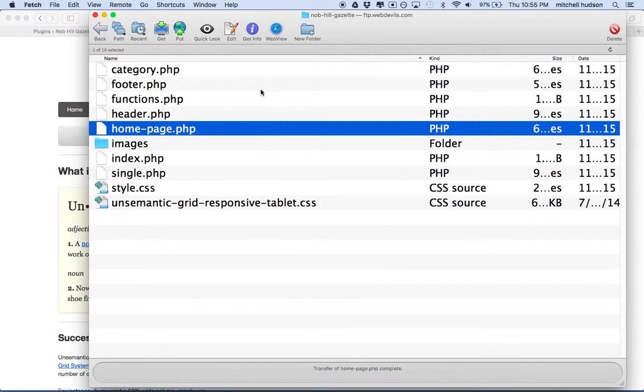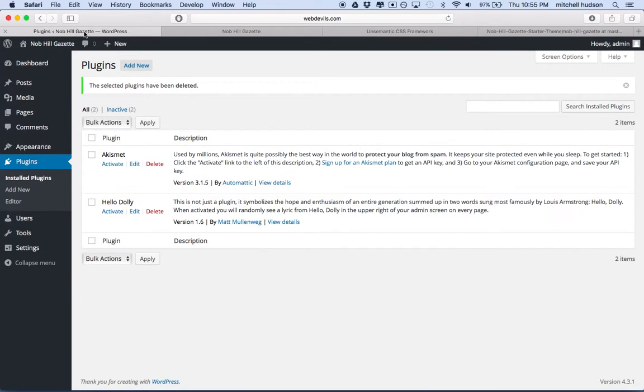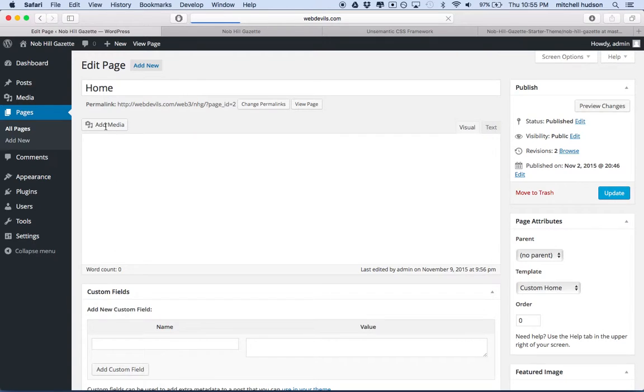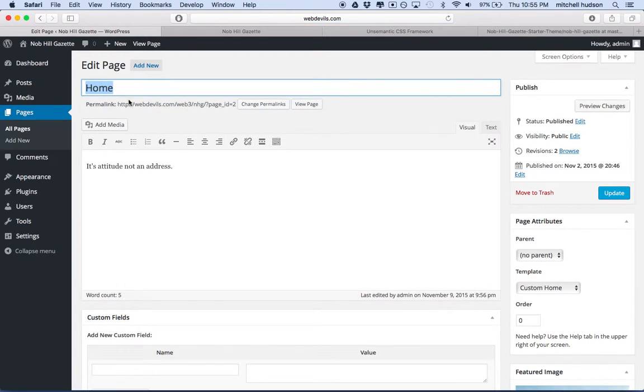And what we're going to do is go look at our WordPress admin panel, and I'll go to Pages. And what you want to do is create a page here. Just click Add New, right? And you can name the page anything you want. I've already created a page here called Home, right? So you'll create the home page. And you can type in any content here for the home page. So mine's going to say it's an attitude, not an address, right?